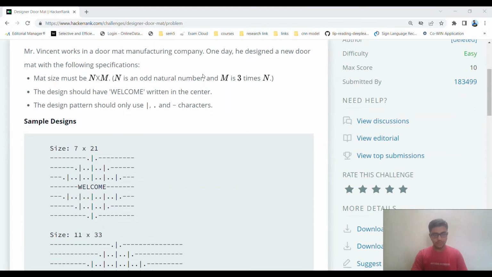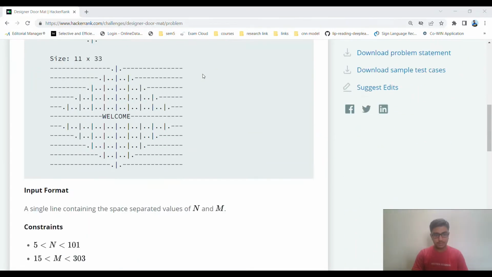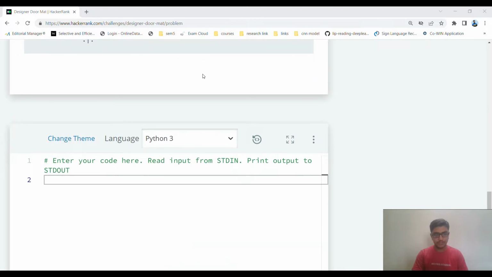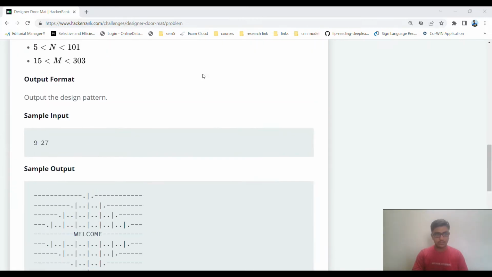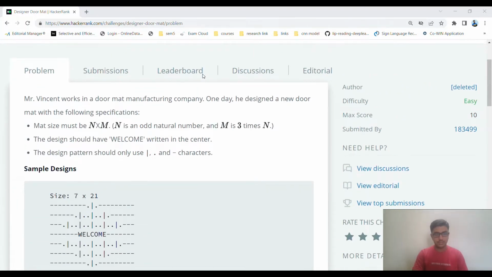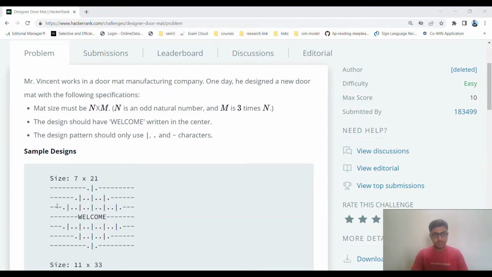First of all we will see the pattern, and after that we will start solving the question. What we have to do exactly is design a doormat. When you enter any house, there is a doormat at the front. We have to design that, in which "welcome" is written over here.